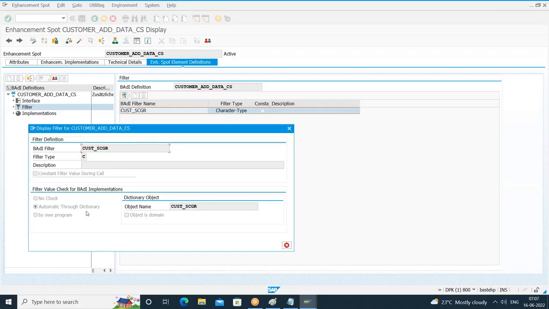They are also referring to a dictionary object. What is the dictionary object here? CUST_SCREEN_GROUP. The filter name is also the same, and the data element name is also the same. Yesterday, I took the filter name as country, and the data element was LAND1. Here they took the same name, no problem. So it is referring to the dictionary object CUST_SCGR.